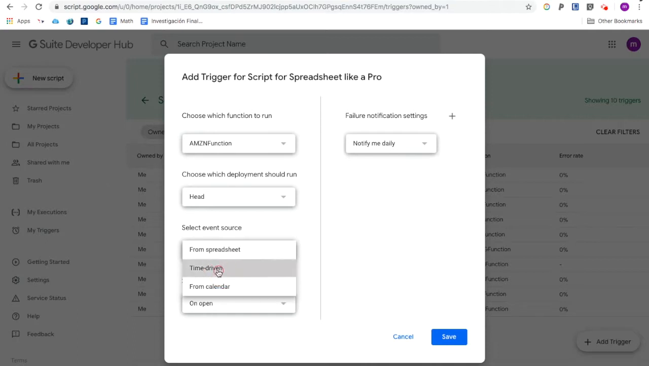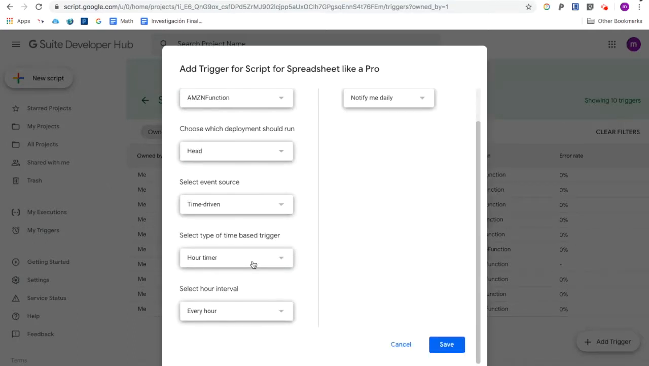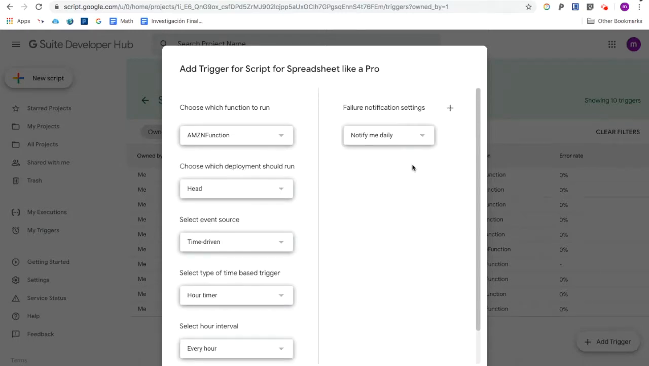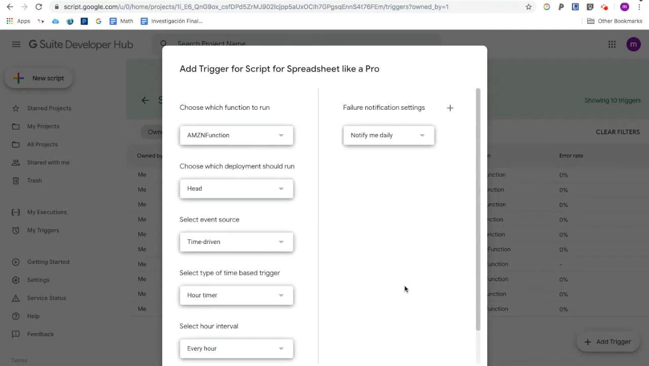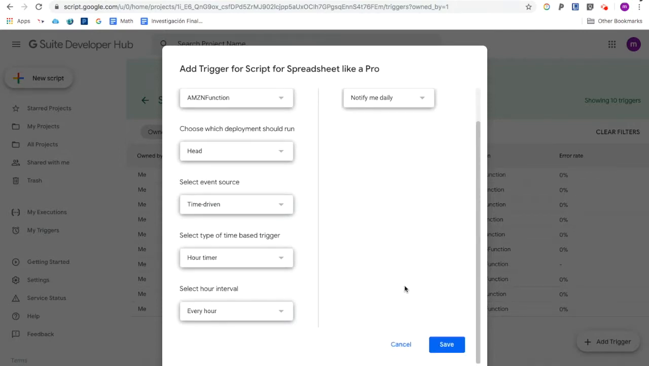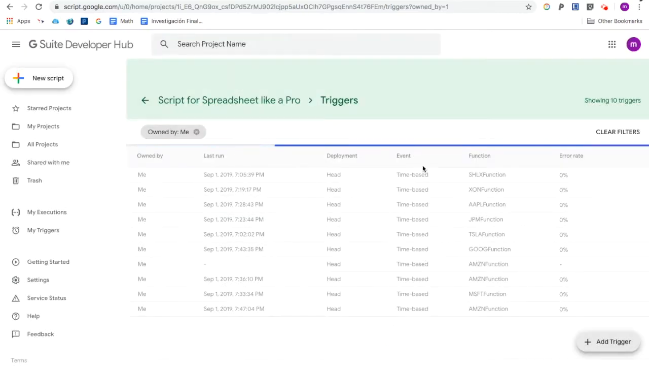Select the event source and make sure that it is time driven and that it is on an hourly interval. You may press notifications or you might not want notifications. That is really up to personal choice. But once you've selected this and made sure that all of these attributes are selected correctly, you press save. This will save your trigger.